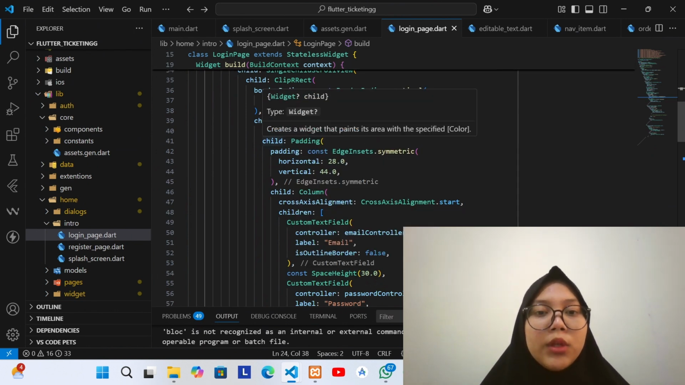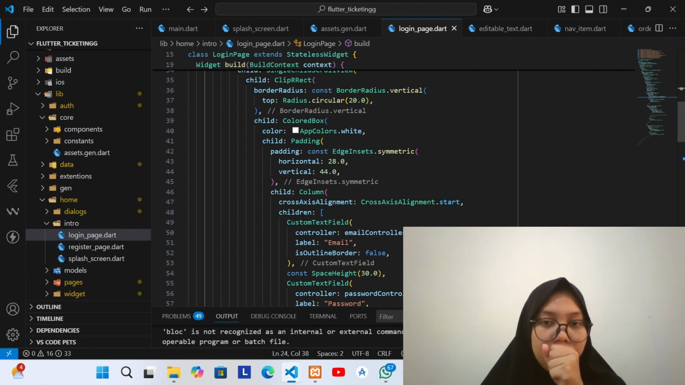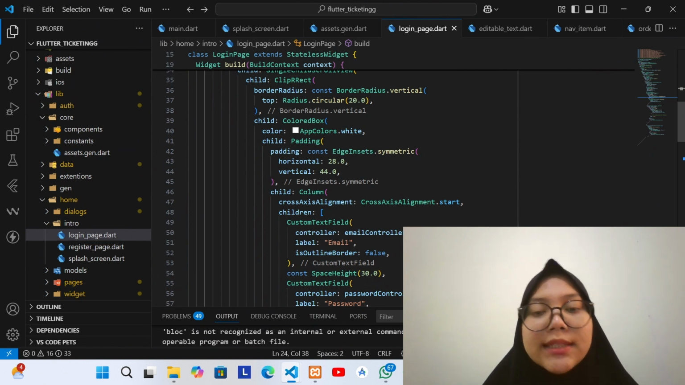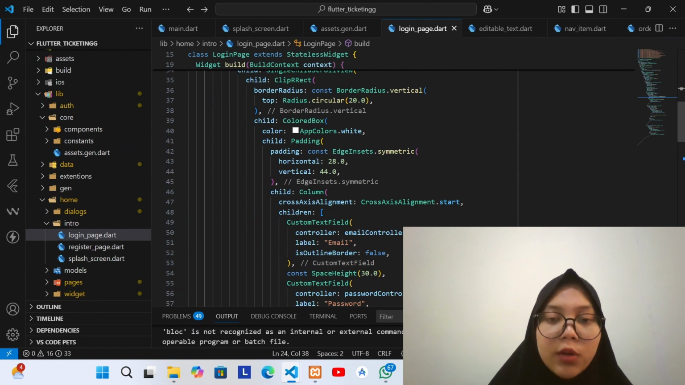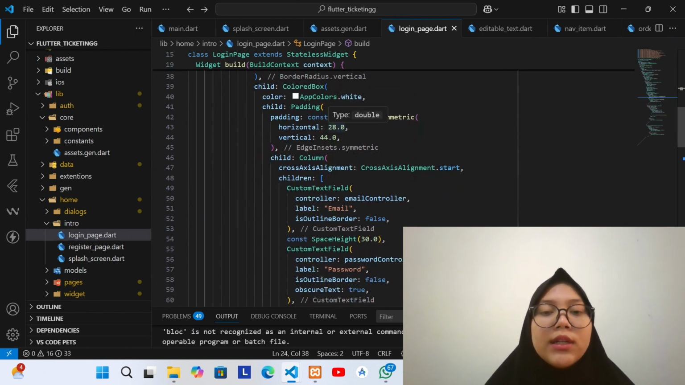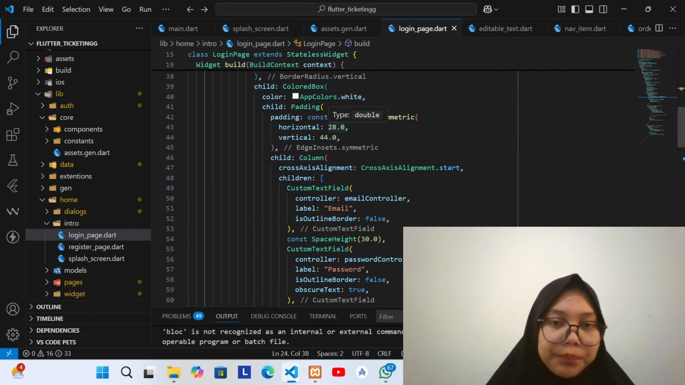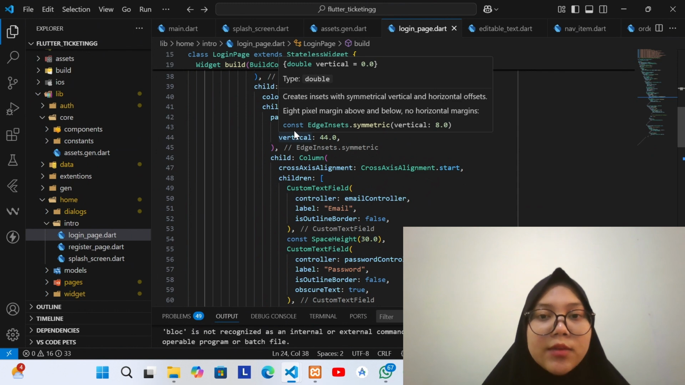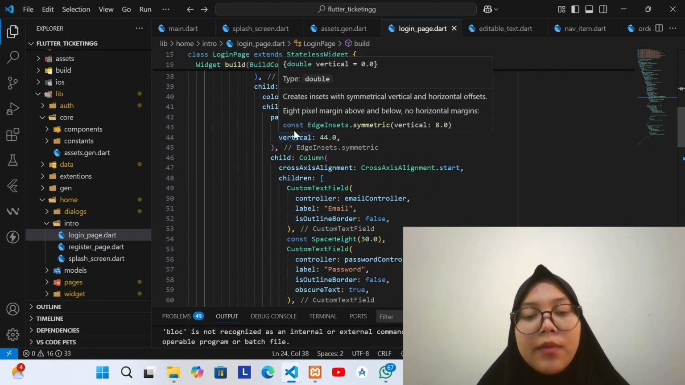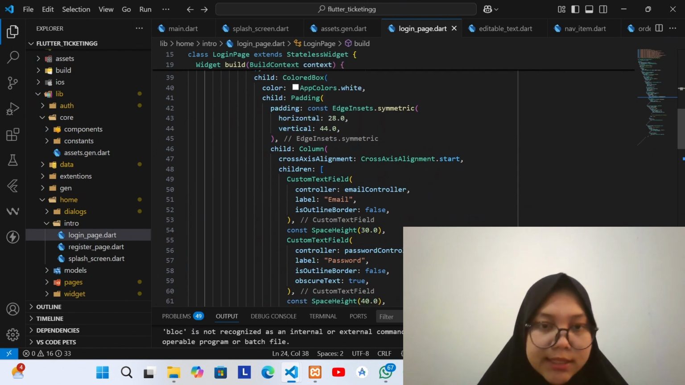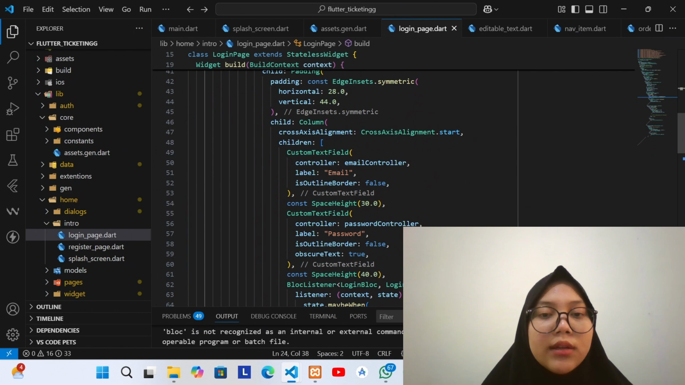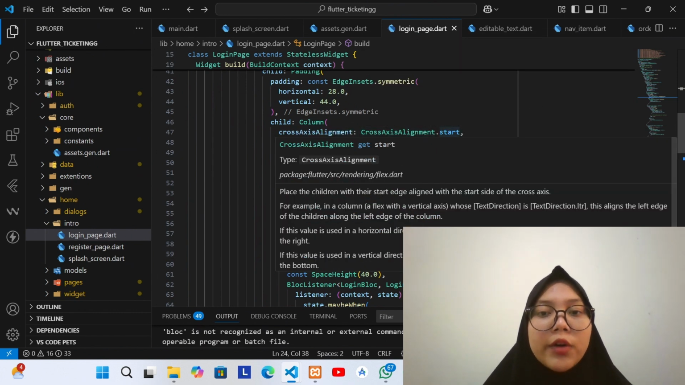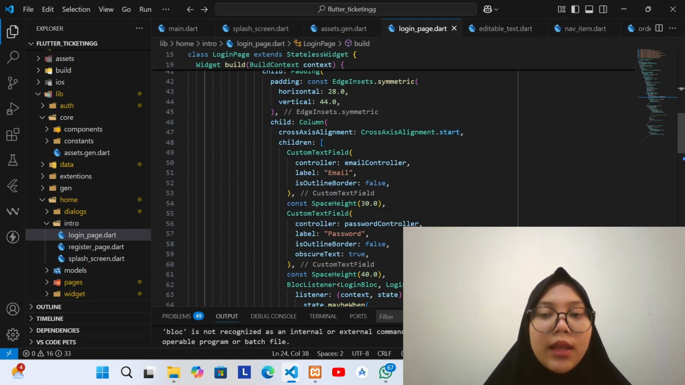And then after that we use Padding. For padding we use EdgeInsets.symmetric for horizontal and vertical. So this is for the type of padding. Now this creates insets with symmetrical vertical and horizontal offsets: 8 pixel margin above and below, no horizontal margins. And then after that we use Column, and this is for the cross axis alignment start.